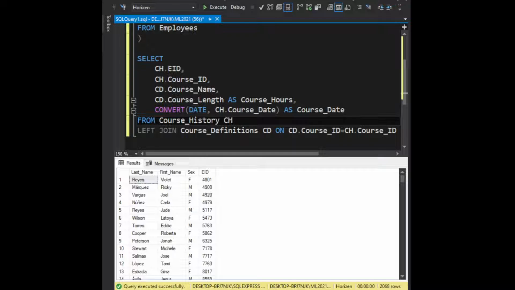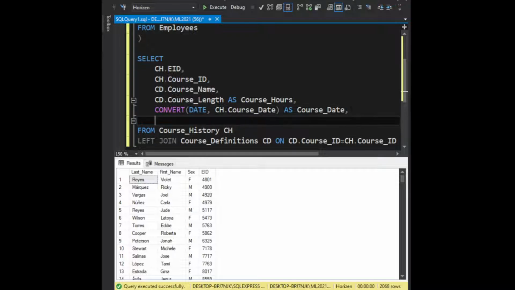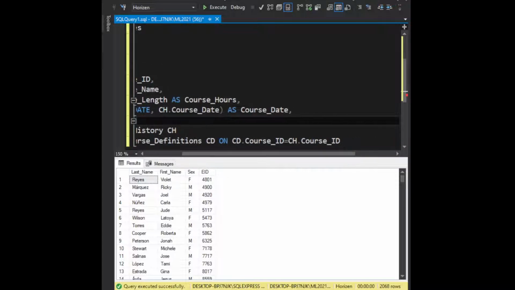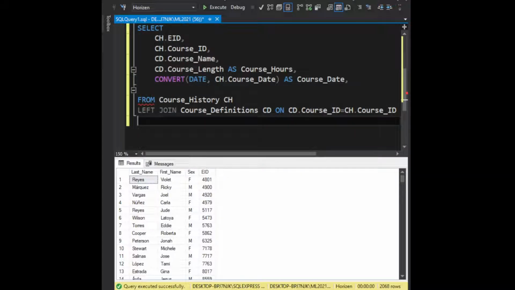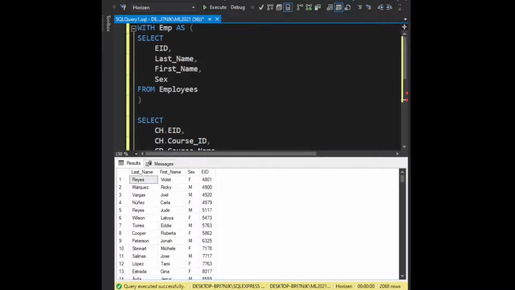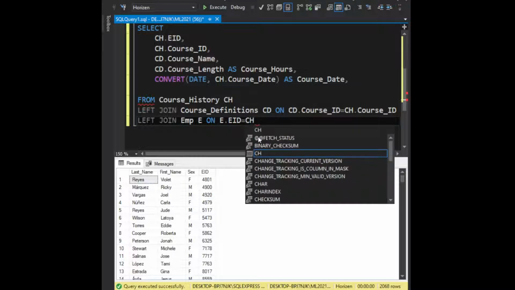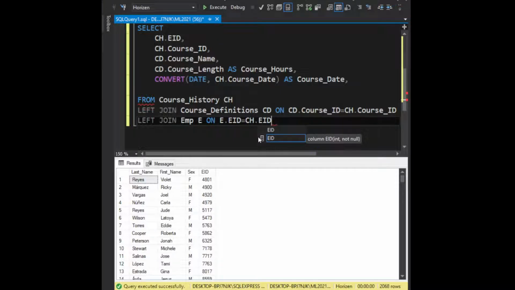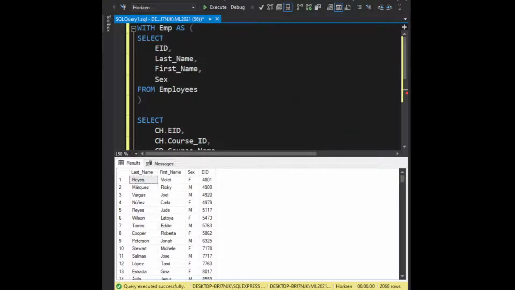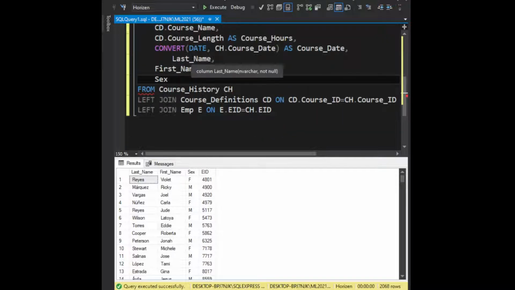So now we want to add the personnel data in here. So everything from employee. So we've got to come back down here again, and we need to left join emp, preface it with E, on E.EID equals CH.EID. Okay. And then we'll just take this information, last name, first name, sex, and dump it down here.